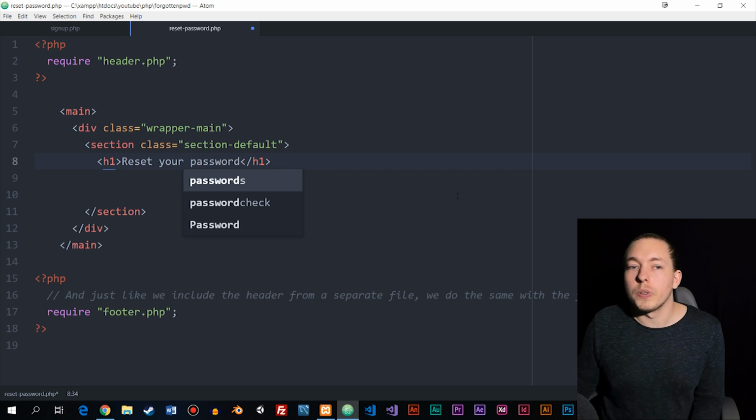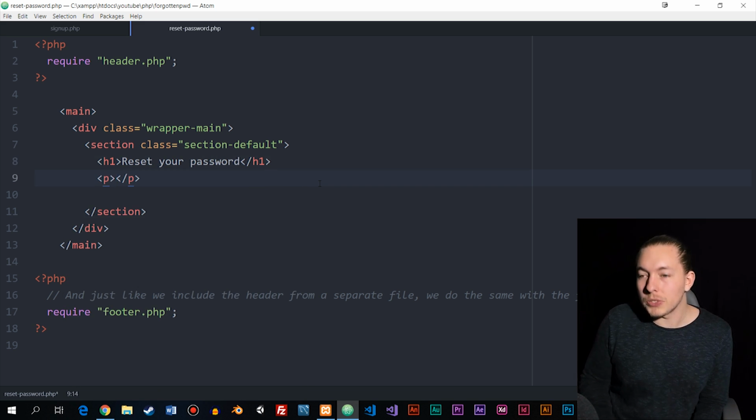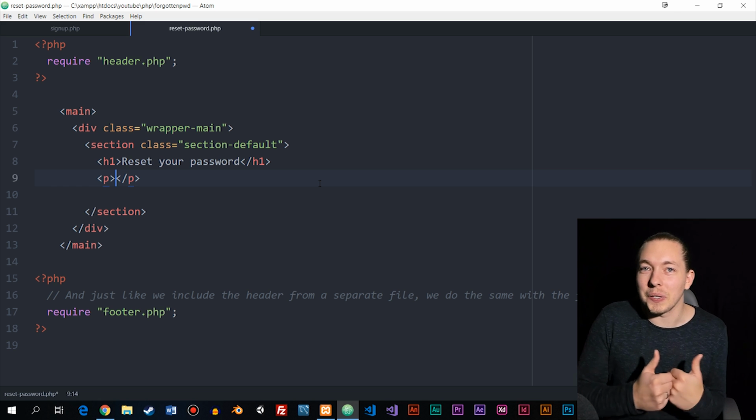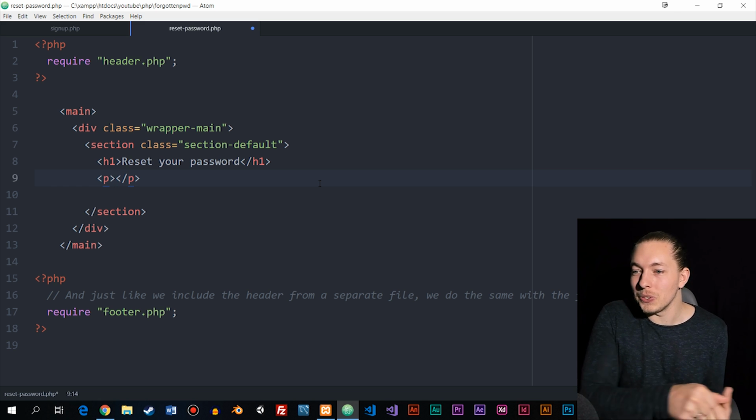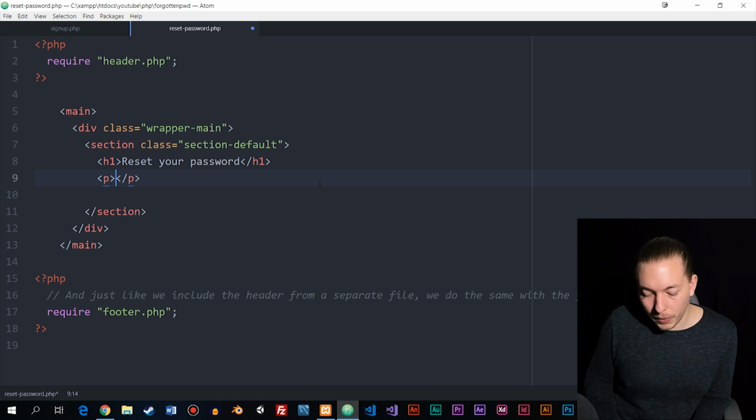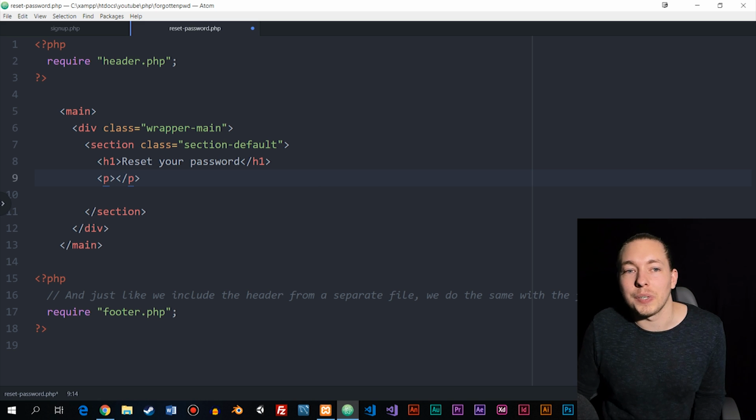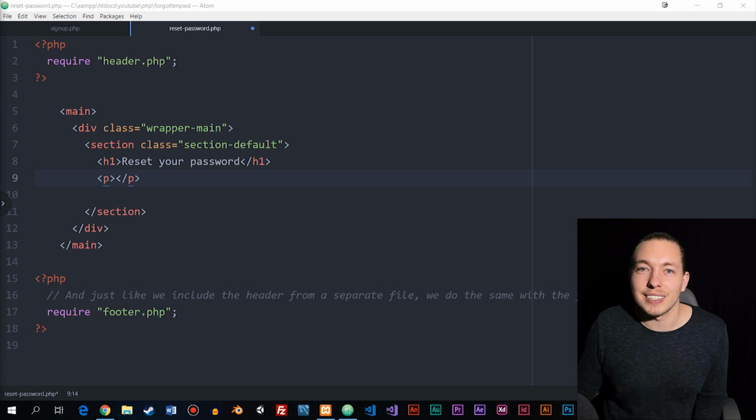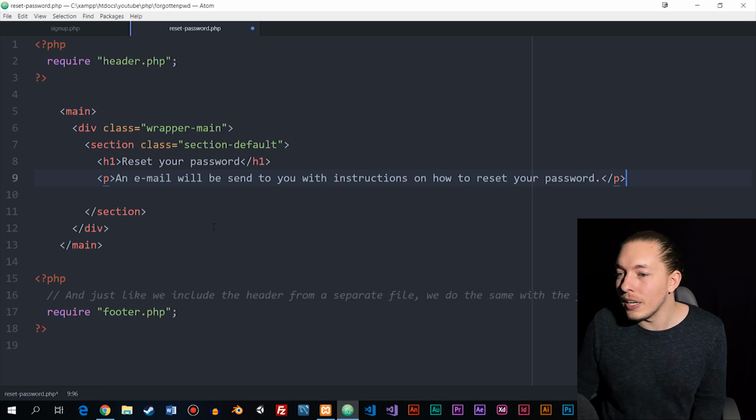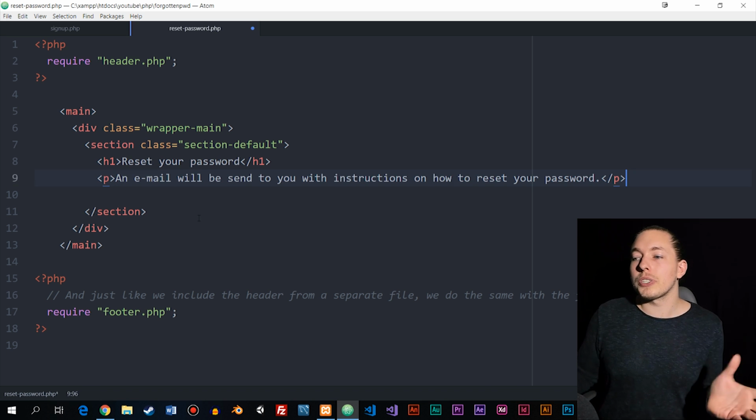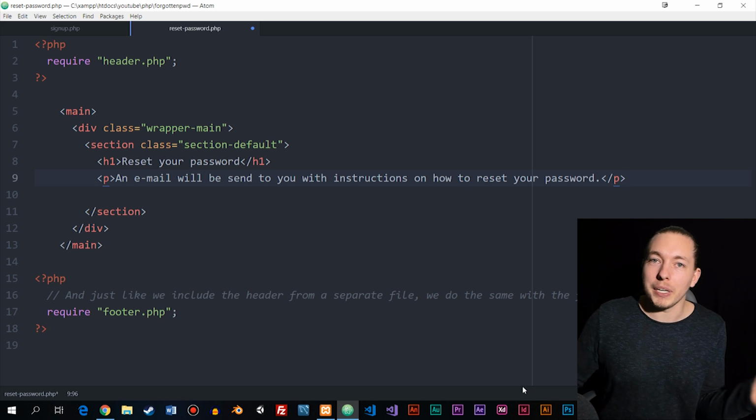And then below here, we're going to include a paragraph because we need to explain to the user what they need to do. In a lot of cases, we do need to do that. Otherwise, the user doesn't understand. So I'm just going to copy my text over here from my cheat sheet, from the online file I showed you. An email will be sent to you with instructions on how to reset your password, just something basic.